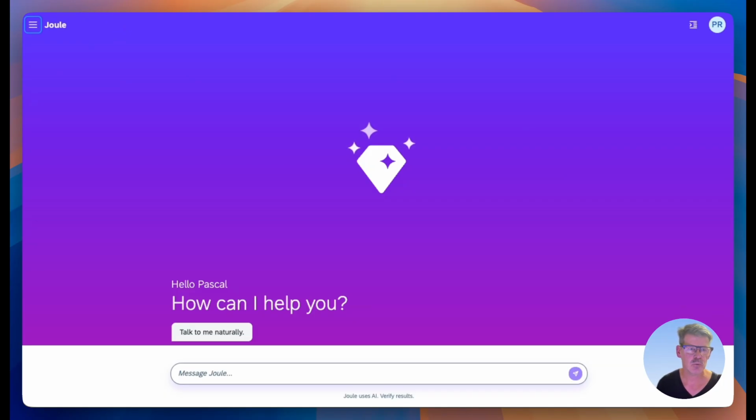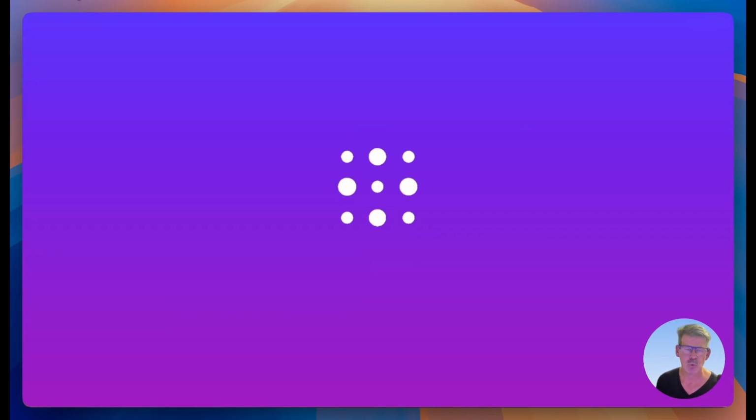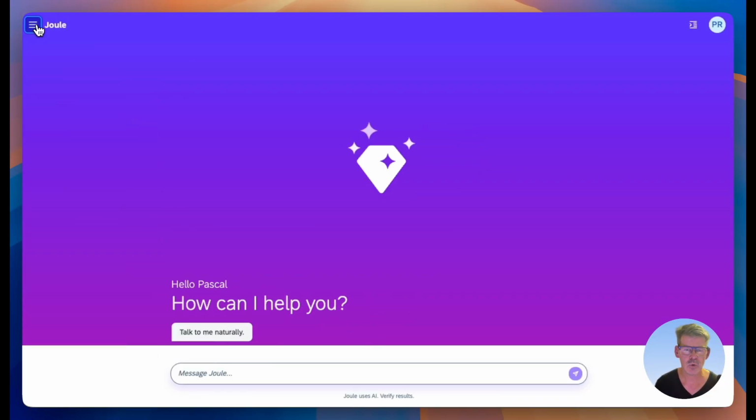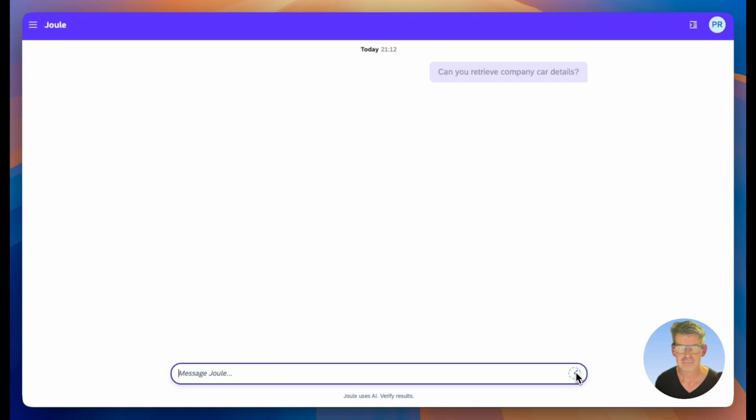So I'm just going to quickly refresh my browser window. As you can see here, I'm using a full screen Joule browser window, which is obviously something that you can do yourselves as well. So the first thing that I'm going to do is try and interact with my custom business object that is in SAP S/4HANA Cloud. And I'm going to say to Joule, can you retrieve me the company car details?